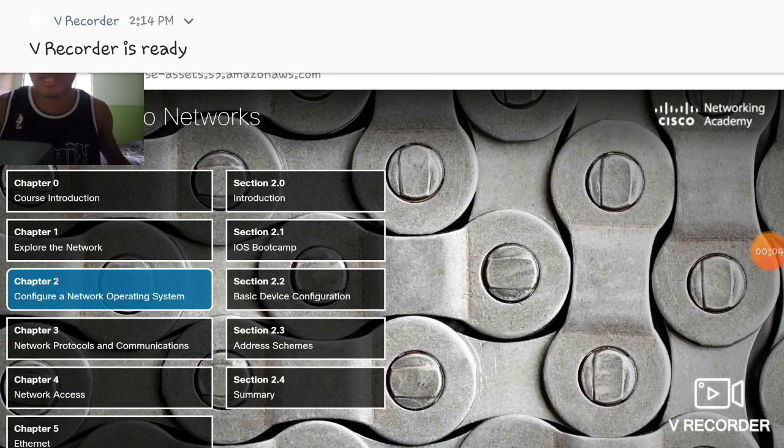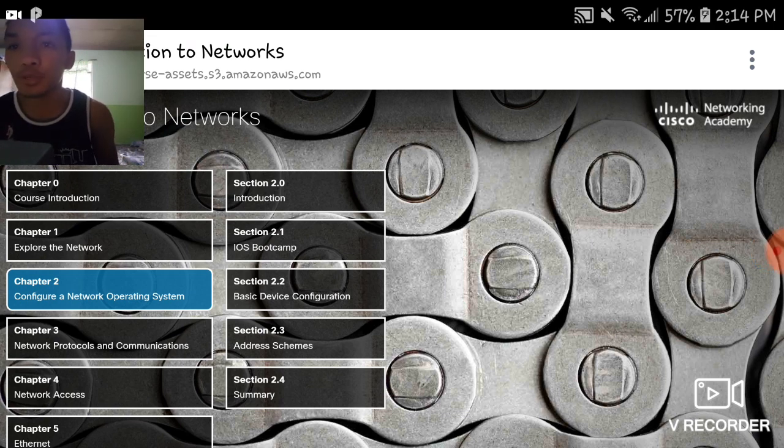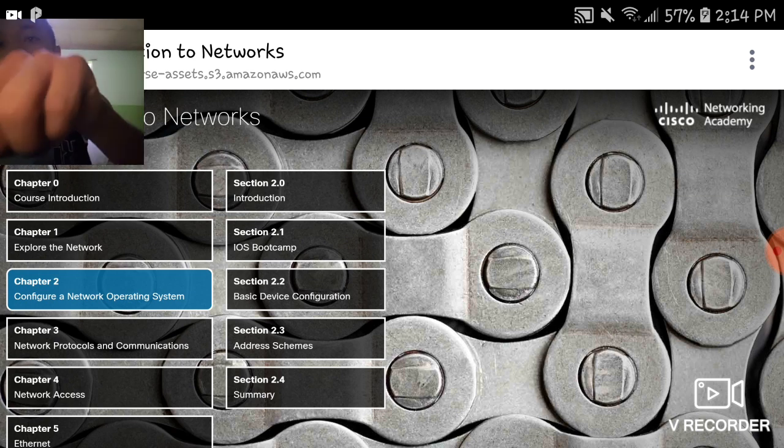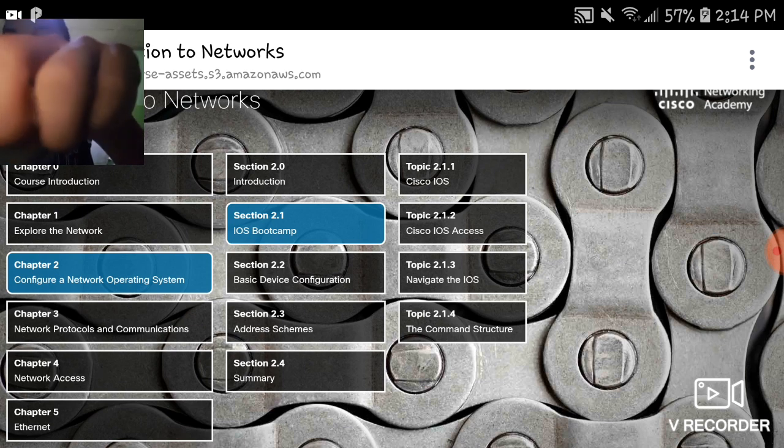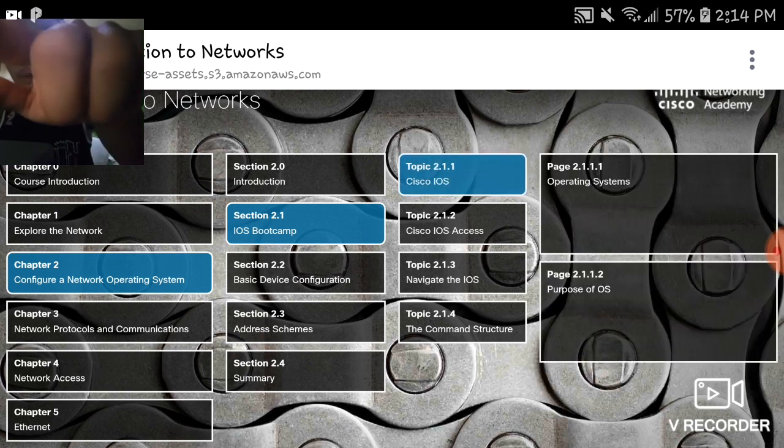And now I will summarize Chapter 2, entitled Configure a Network Operating System. This is the summary version 2.0. Let's check section 2.1, titled IOS Bootcamp.